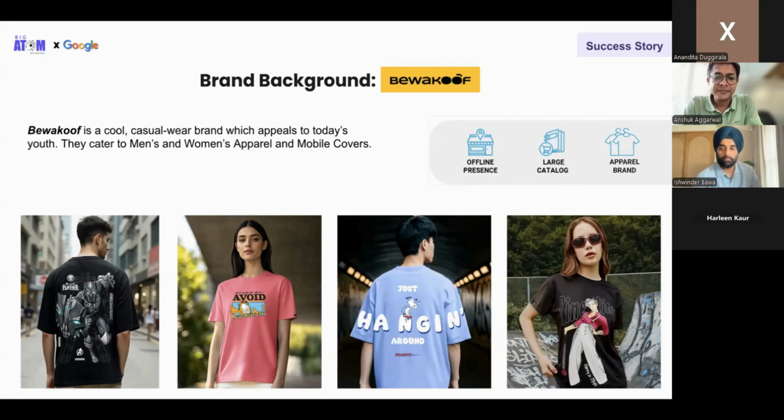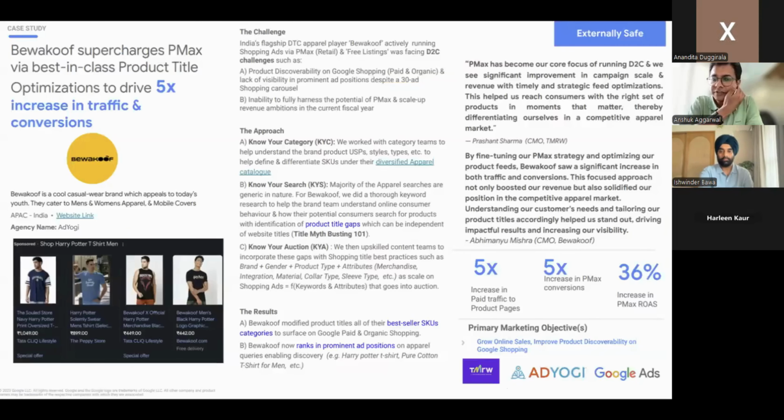What we did is around 6 months back, we started working on Bewakoof along with support of Google on whether feed titles can help us scale the brand? And this is exactly what we saw. This is a joint published case study between Tomorrow Brands, Adyogi, and Google, as you can see at the bottom. And obviously, there's a lot of content here, but one or two things which really stood out was they had a lot of collection of Harry Potter on their website. But the titles of the products did not call out Harry Potter specifically.